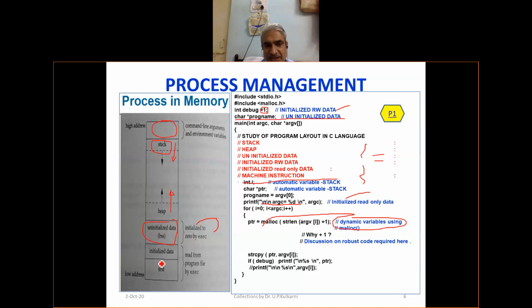Debug equal to 1 is initialized data. The program pointer, a pointer to character, here is uninitialized. Are you getting this? Int i is not initialized, but since it is an automatic variable, it comes and sits in the stack. If int i equal to 10, it is initialized data, but since it is an automatic variable, it comes and sits in the stack.